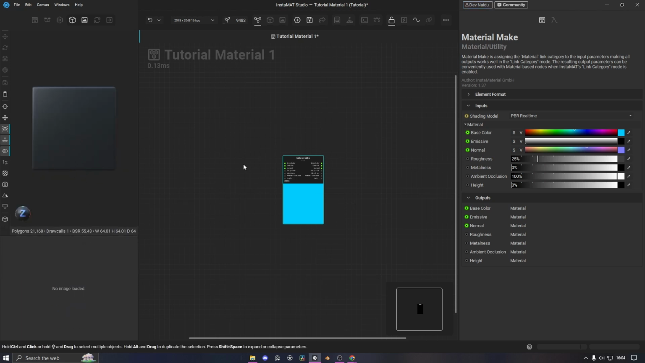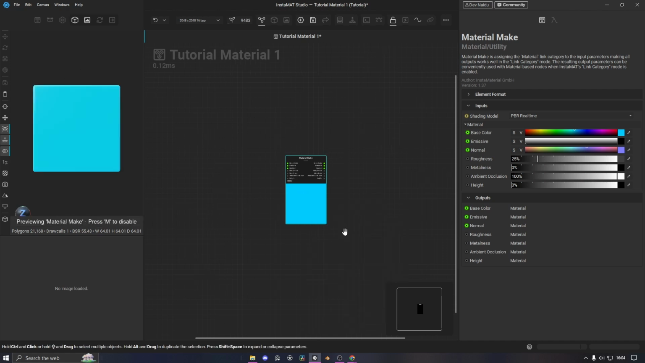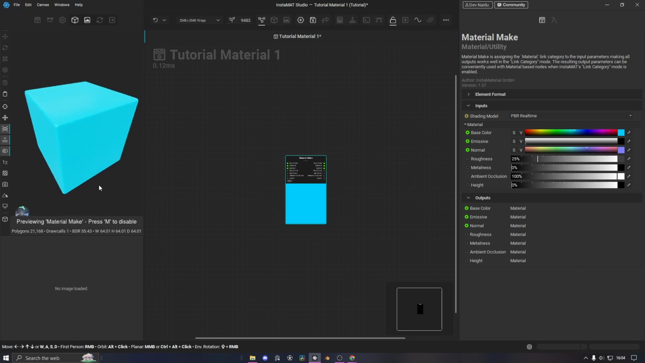In order to preview the material, you right-click on the material node and hit Preview as 3D Material. Navigation of the 3D viewport is similar to Maya and Substance Painter. You can use Alt left-click for orbiting the viewport, Alt right-click to zoom, and Alt middle-click to pan. You can also use Shift right-click to rotate the lighting. On the bottom, you have the image viewer.